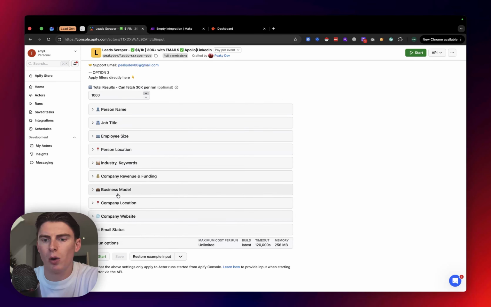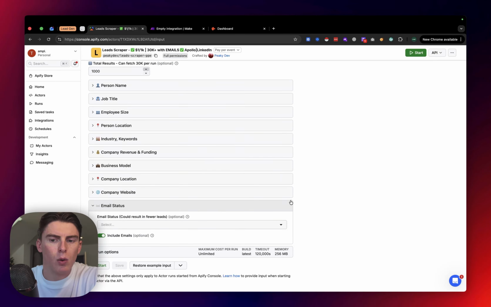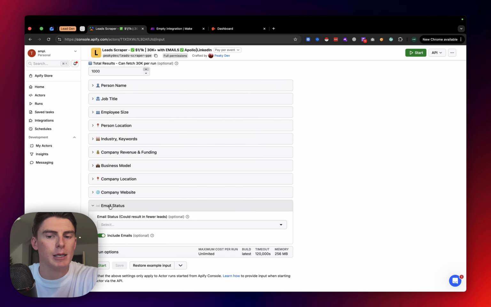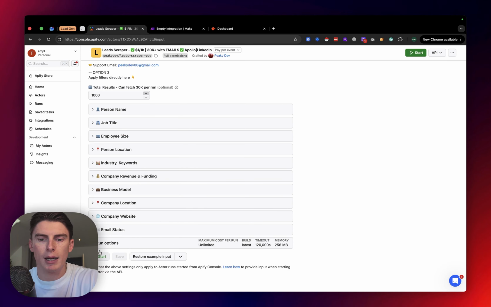Then company website, I would leave. And then email status. I would also leave this alone because we're going to use Hunter to do the verification. And I found that the Ampl AI scraper is good, it's not incredible at validating emails, and I've had cases where I've pulled 10,000 emails out, or I thought I was pulling 10,000 emails out, and only 100 have come through because only 100 were technically verified. So I will again leave that.